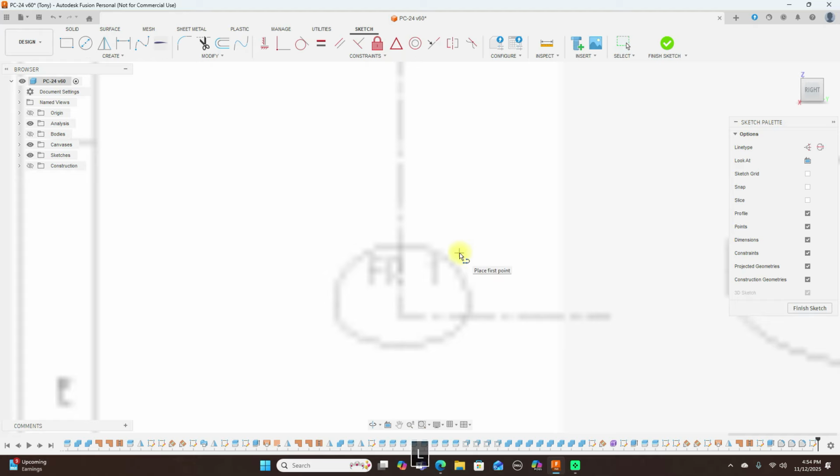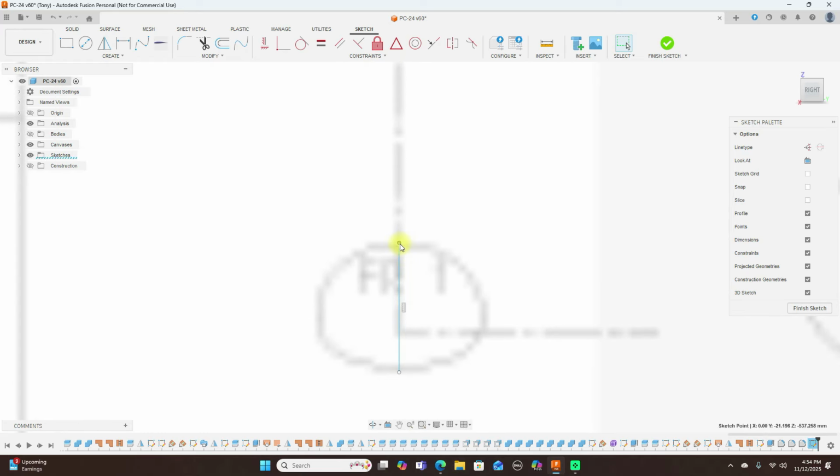So I'm going to put a line down here in the center. And I'm going to make this a construction line. Then use a spline tool here and get the outer shape. Cancel this. Start again.